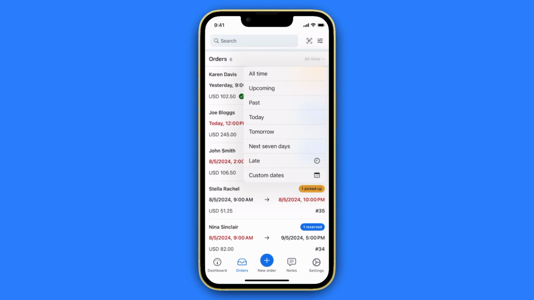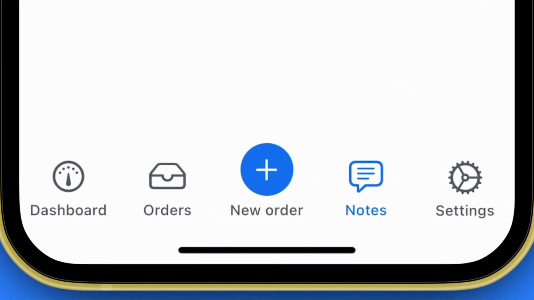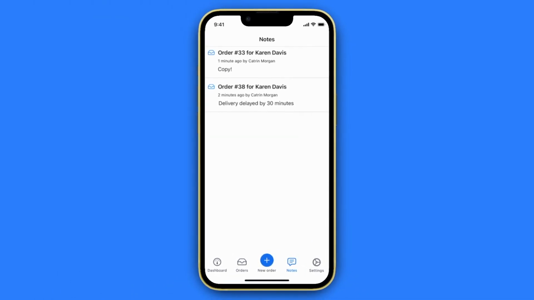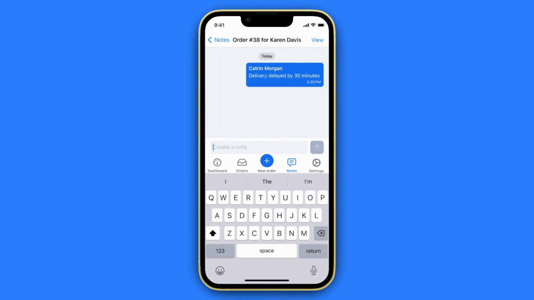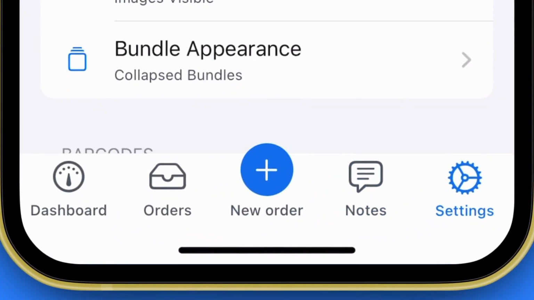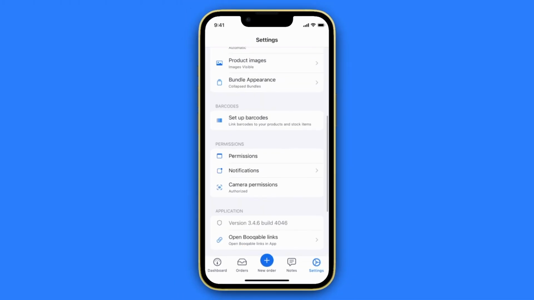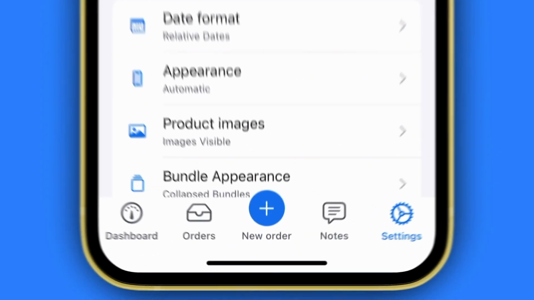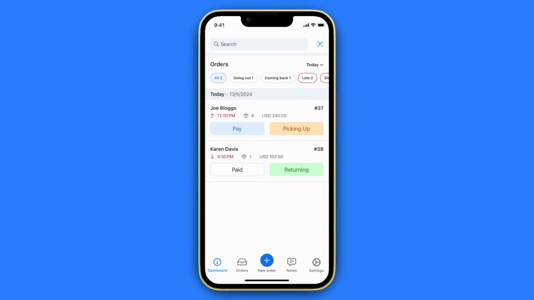The next page you can click on is your notes page, which is really handy for leaving specific notes regarding specific orders for your team to communicate with. This can be helpful for any last-minute changes or to register which staff member processed a specific payment. The last page is your app settings, where you can adjust settings such as your notifications, date format, appearance, and more.